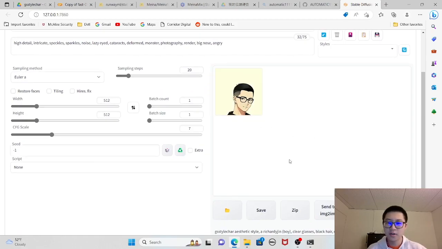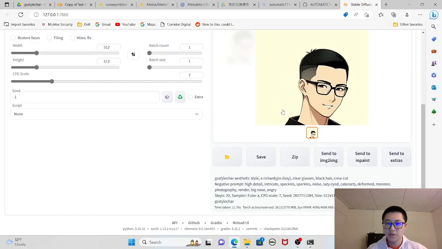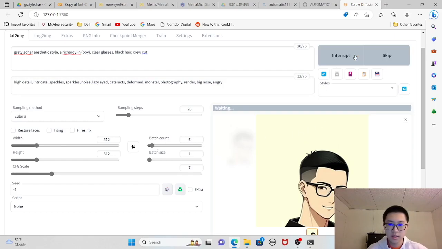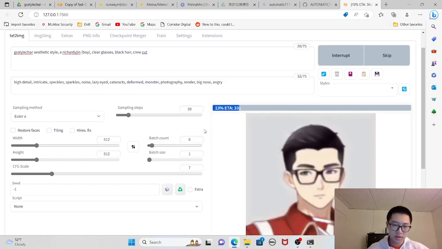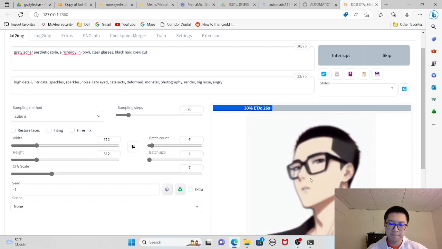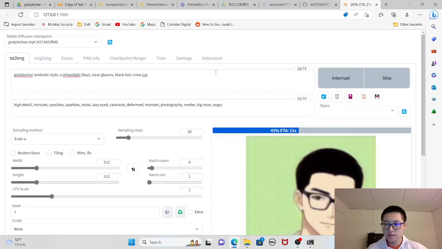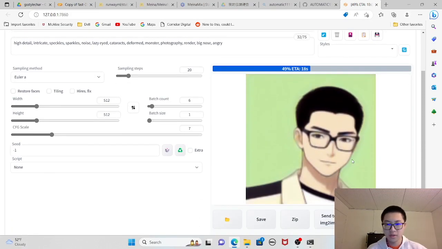Yeah, and you see how the image has been generated. So basically, the next step you want to do is to increase the batch size. Let's say we increase it to 6, and let's hit generate. By increasing this count, you are telling the program to generate images based on these prompts again and again. And you can see how the model is generating a bunch of images.